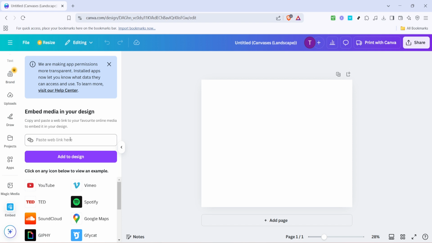Next, you need to have your YouTube URL ready. This is simple, just navigate over to YouTube and locate the video you want to embed. Copy the URL from the address bar at the top of your browser. This is the link you'll be pasting into Canva.